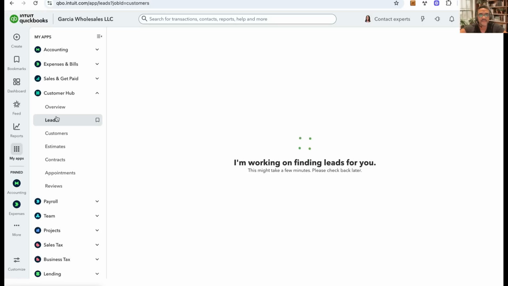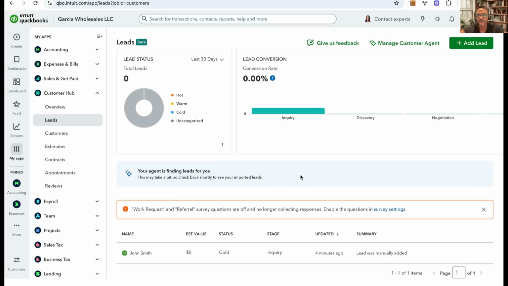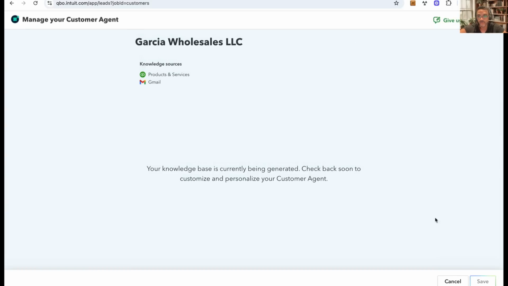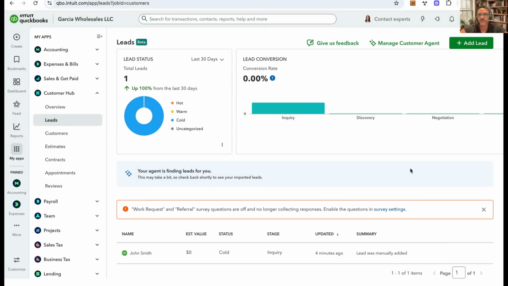So we go back into leads here. Now this takes a while to read. I don't think I'll be able to actually have it do all that by the time I'm creating this video. But I'm going to simulate the way that a lead will come in and the way the invoices or the estimates could be created.